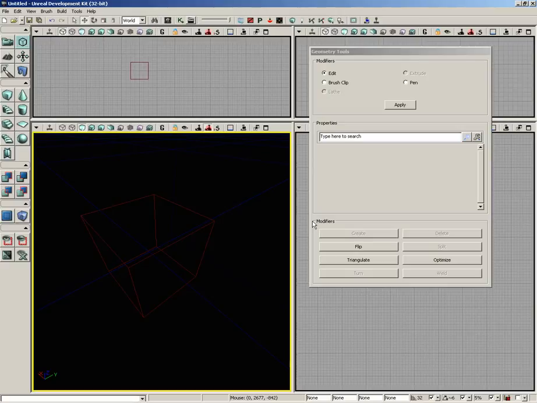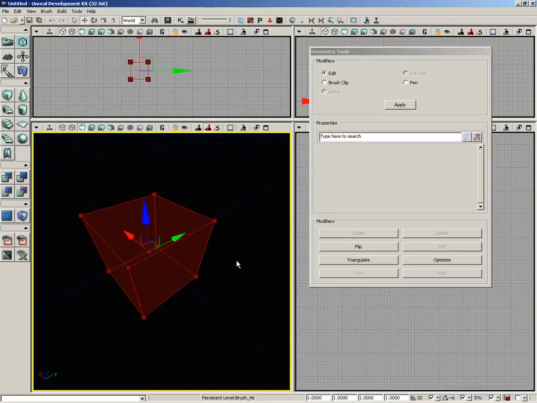Now, these are context-sensitive buttons, meaning that they will not be available all the time. Their availability depends on what you currently have selected. So, if I select just a brush at the object level, we see Flip, Triangulate, and Optimize. If I select a polygon, we see Delete, Flip, Triangulate, and Optimize. If I select an edge, which I got to click right on the edge, we just see Split and Turn, and if I select a vertex, we see Create, Delete, and Weld. So you see how it kind of jumps around.